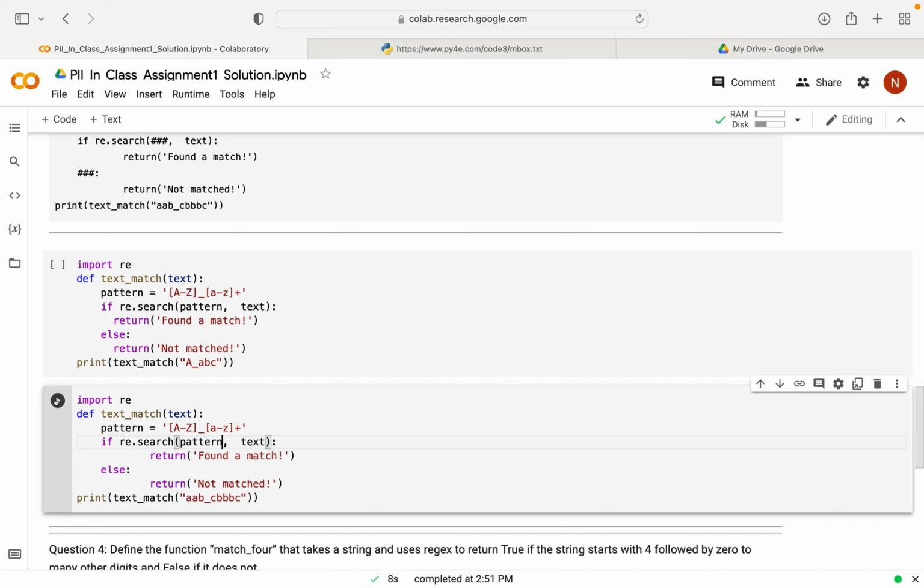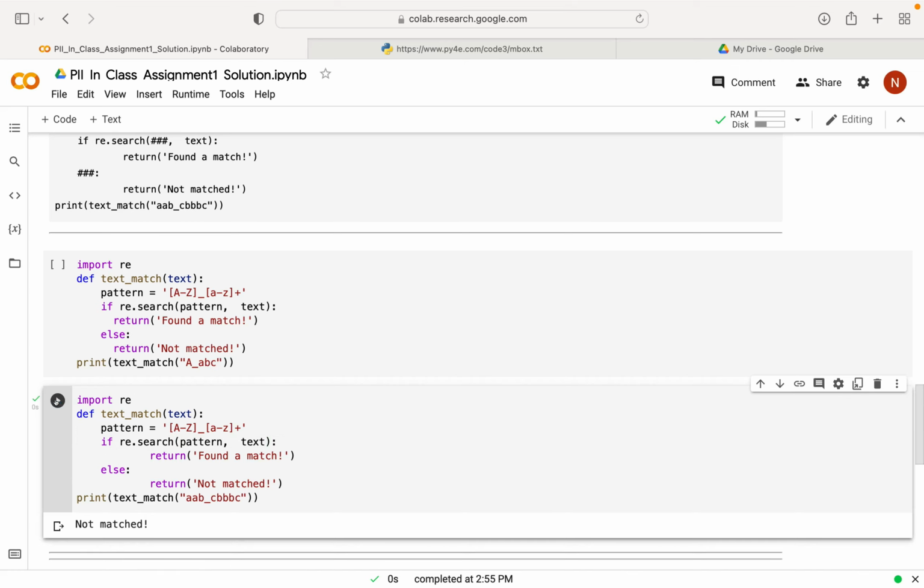So now if you run this, see what happens. I got not matched. Well, I didn't explain, I guess, this sentence here. We're trying to print the name of the function, which is text match. Again, this is the definition of a function. This is the function name. And we're passing it some sort of a string. So this string gets passed up to here into the text, and then it gets used in this function.